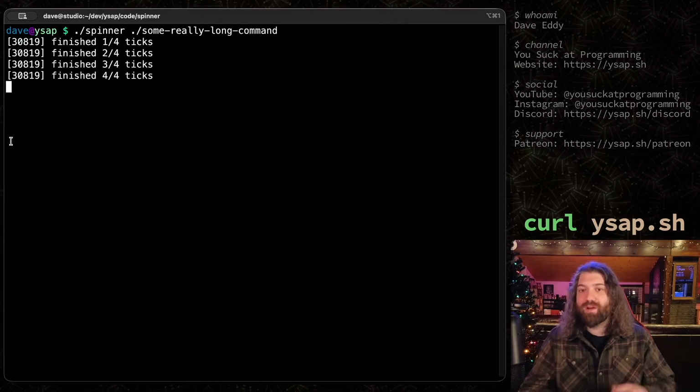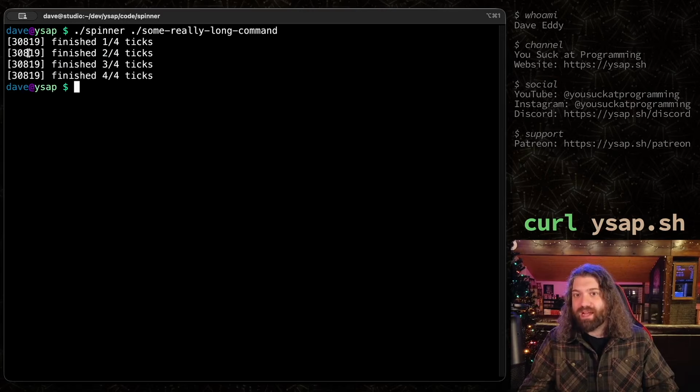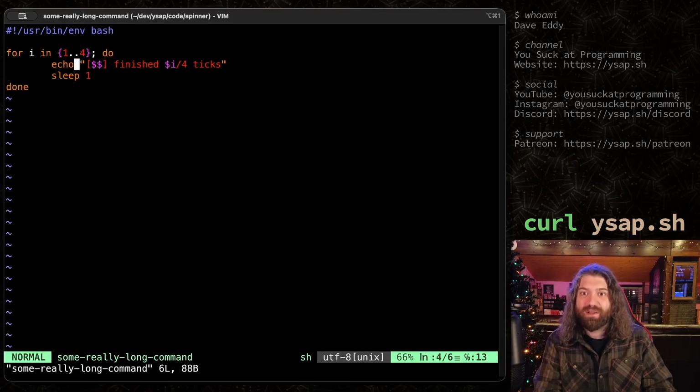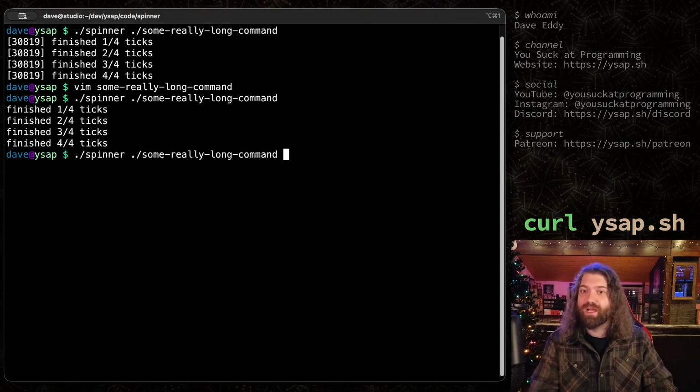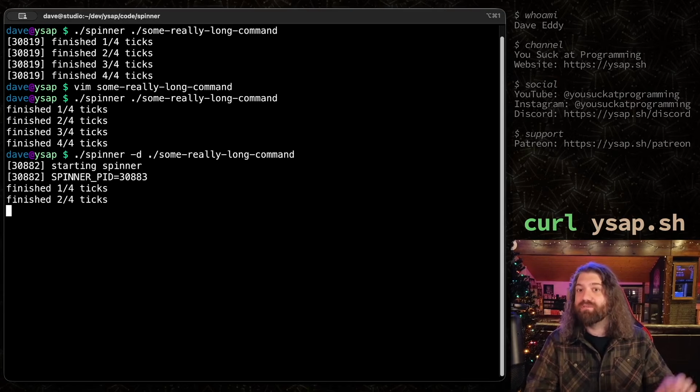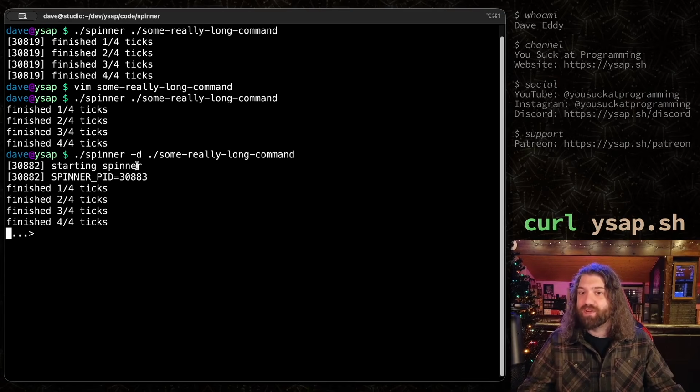All right, now it might be a little bit weird because it still has the brackets with the PID in it, and it kind of looks like our debug output. Technically, it's different. Technically, it's just part of this command. If we were to get rid of it like that and then rerun it, you can see we're not actually getting any sort of debug output. It doesn't look like debug output. If we were to rerun this with a -D, now we have turned debug output on. We can see the spinner has started, the spinner PID is this, and the finished spinner.